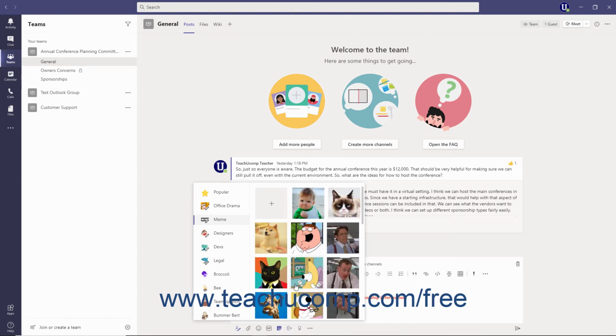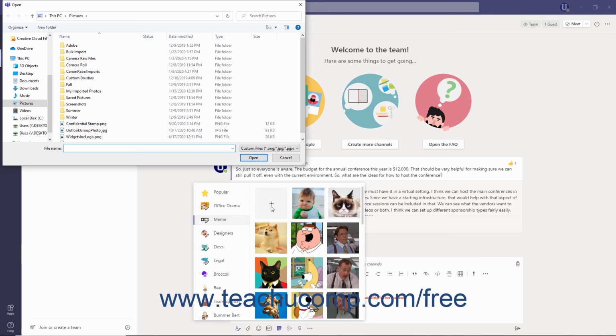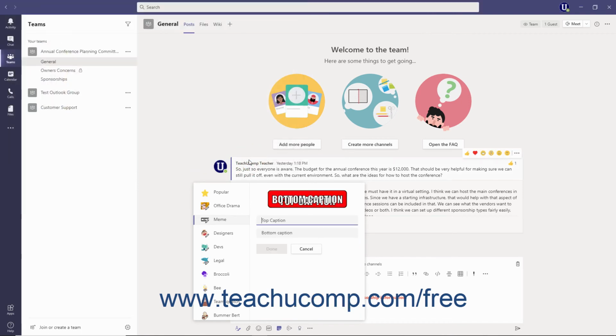Alternatively, to create a personalized meme with your own photo, click the Sticker button in the toolbar, select the meme category at the left side, and then select the Upload an Image choice to the right, which is a blank image with a plus sign. Then navigate to the image, select it, and then click the Open button. Type the captions into the fields, and then click the Done button to insert your new custom meme.